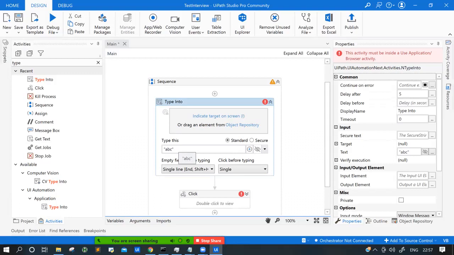Do you know the concept of sleep, right? It's the same. Delay means wait. You are explicitly telling it to wait for 5 seconds after typing. And delay before means before executing this ABC, wait for 5 seconds. First wait and then go.